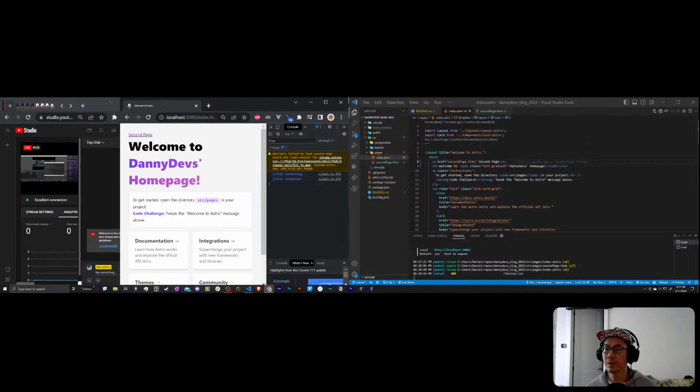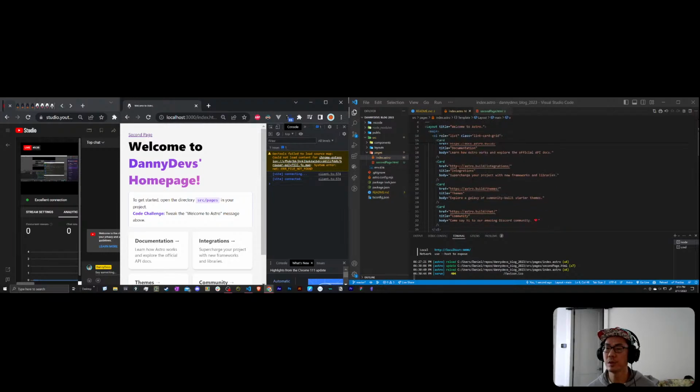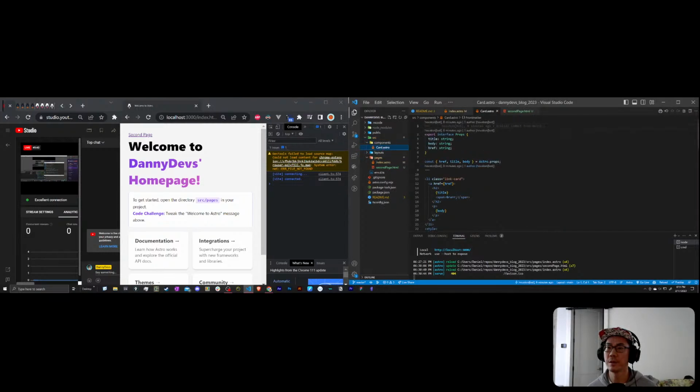Okay, so this is cool. What do we got? A card. What's this? So this is called front matter, I know. Okay, so we can receive props into components using the front matter, huh? I guess this is boilerplate: export interface Props. We're going to receive a title, body, and an href. Okay, and we're using TypeScript. Sweet.